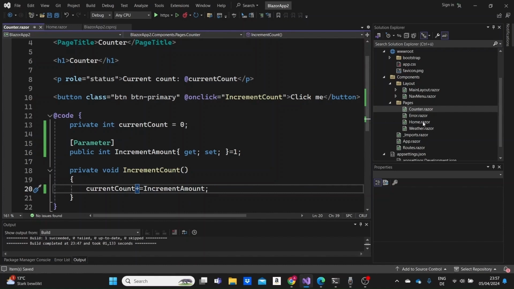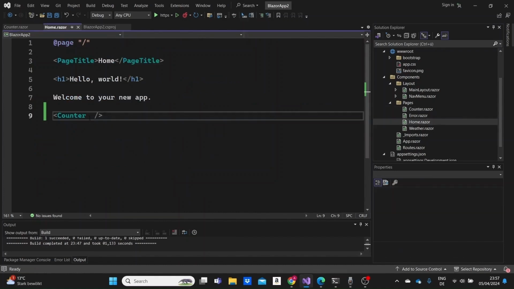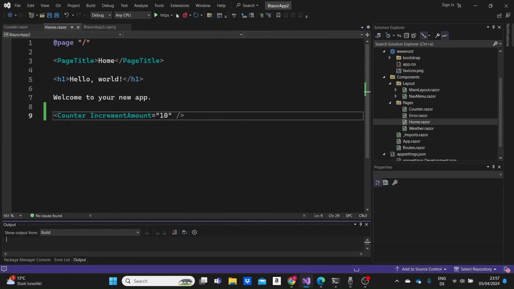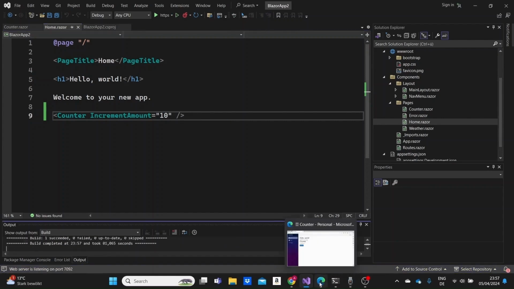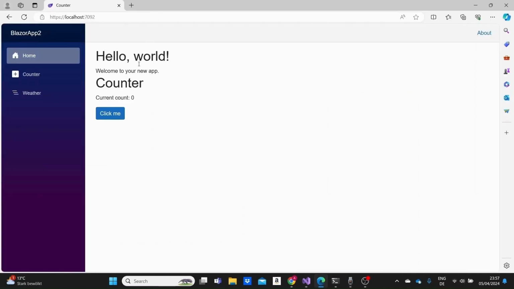Now in home.razor, we can update the counter element to add an IncrementAmount attribute that changes the increment amount to, let's say, 10. But you can put here any value, any integer. We can run the app again. And we will see that the home component now has a counter that increments by 10 each time we click the button.